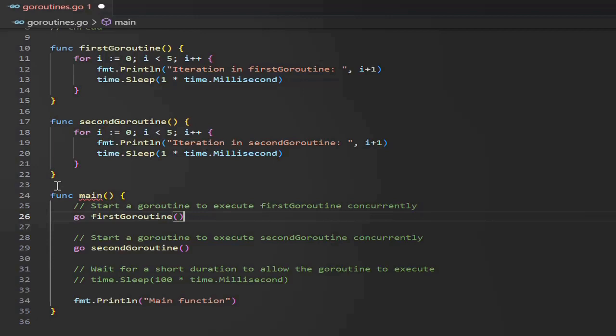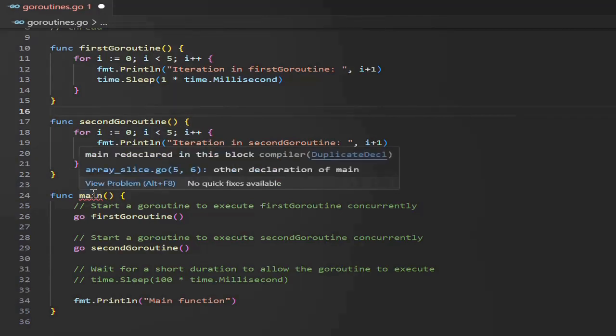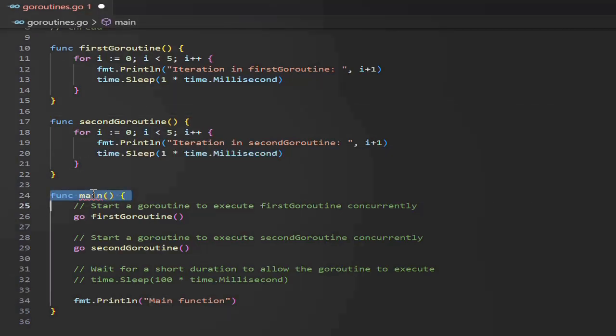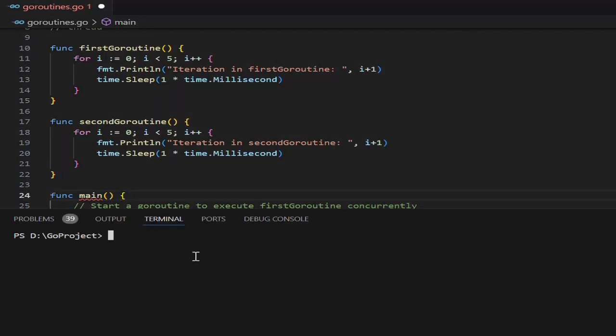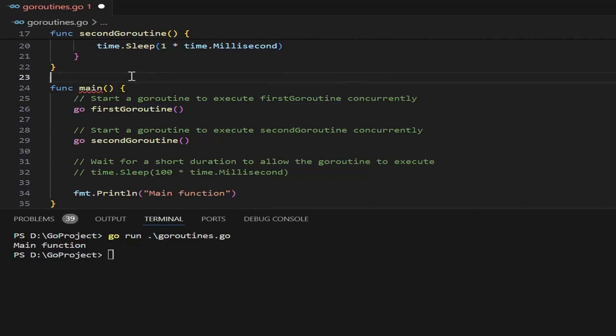So in Golang, apart from this Go keyword, the interesting factor is that the main function is also considered a Goroutine. Why am I saying this? Let's run this code first and then I'll explain it. Go run goroutines.go, and here in the main function I have first called first Goroutine, then I am calling second Goroutine, and here I have printed main function.